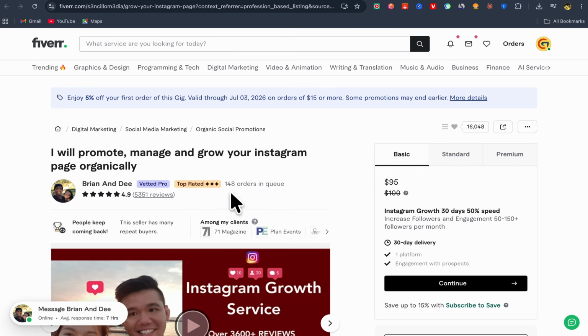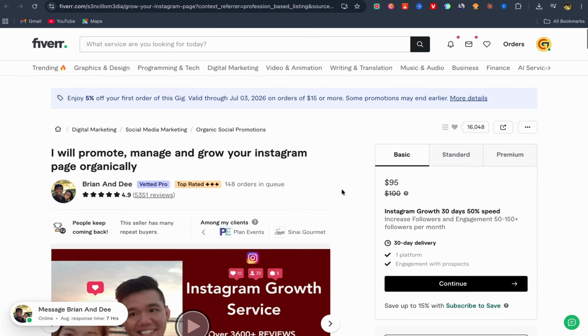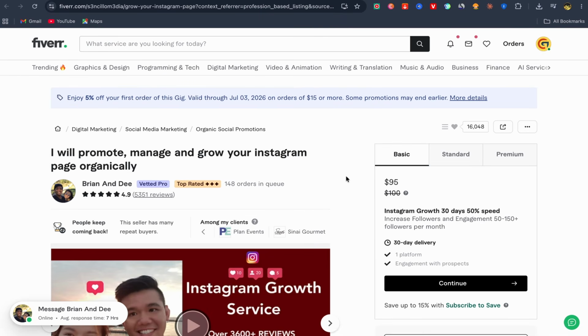You guys can see that this one single seller has 148 orders in queue. Look how many people are paying for this service, guys. So which audience is paying for Instagram promotion? It's this audience that are on Instagram, who want to grow Instagram followers, Instagram engagement, likes, comments, and grow their Instagram page. It's the same audience who is paying for this service, guys, and it's working. Okay, the proof is the numbers.